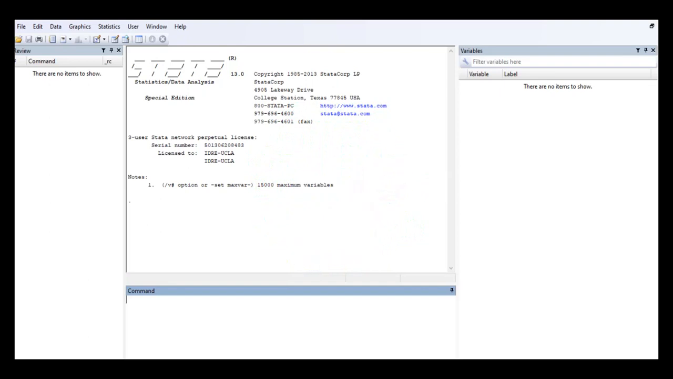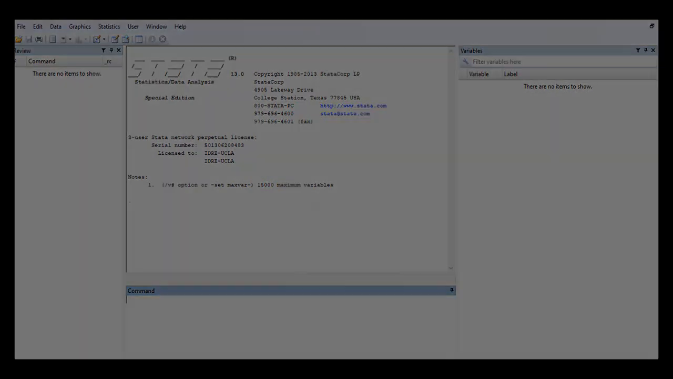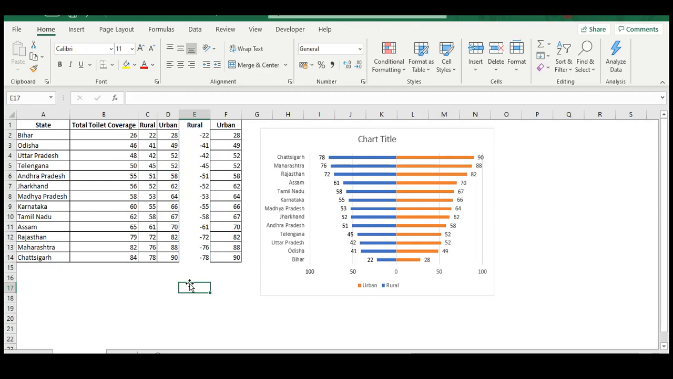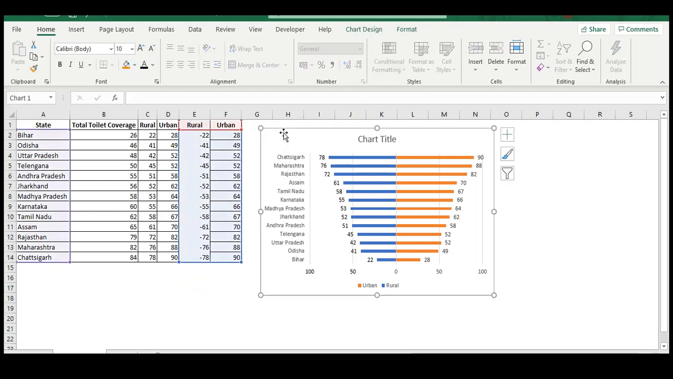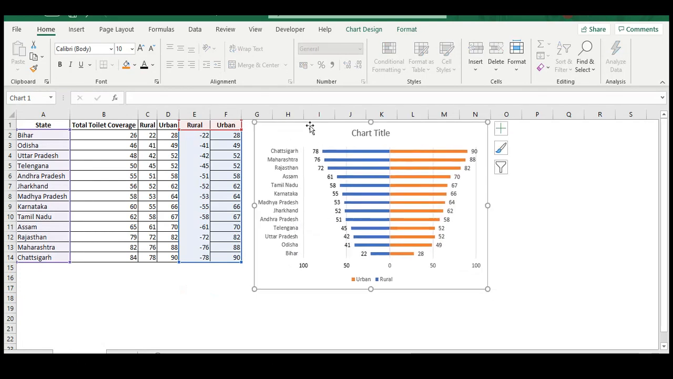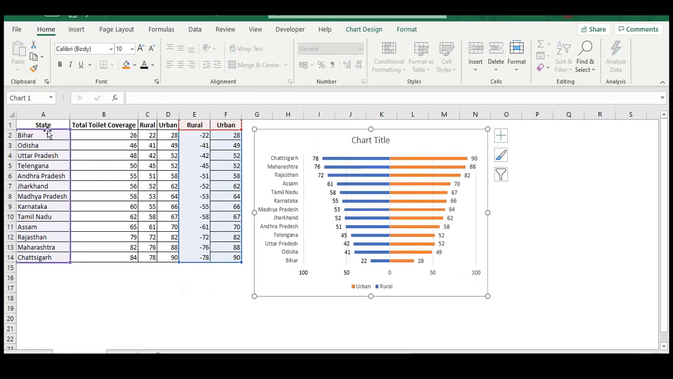So without any further ado, let's get on with today's video. In this video we'll learn how to create butterfly charts. Now a butterfly chart is the modified version of a bar chart. This is an example of a butterfly chart which I have created using my dataset.